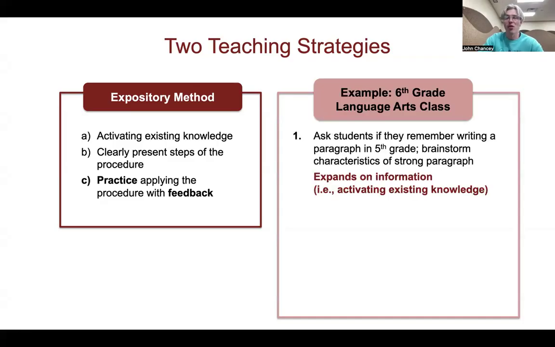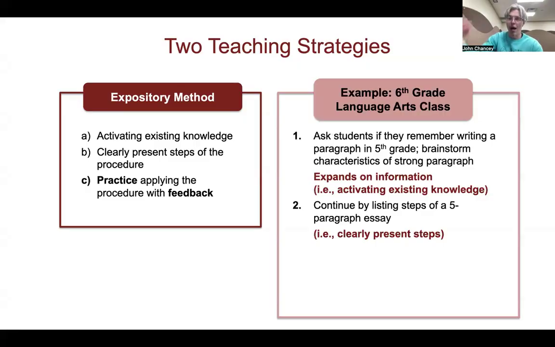Here's an example. If you are teaching students in a sixth grade language arts class, ask students if they remember writing a paragraph in fifth grade. So you're trying to build on the knowledge that they already have. You might brainstorm with them some examples or characteristics of a good paragraph, a strong paragraph, and expand on their existing information. You really want to prime the pump for what they already know and build from there.